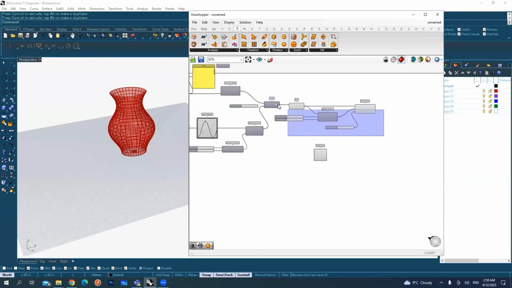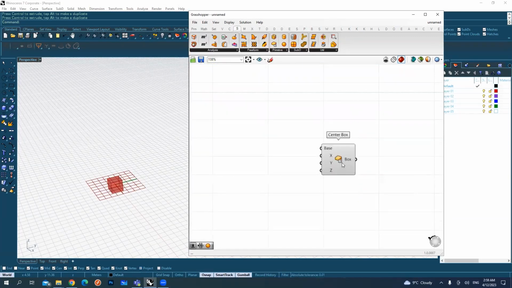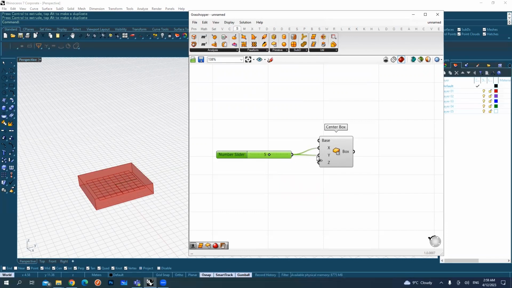Let me hide everything else so I only have the center box. For the X and Y and Z, I can give them some values. So I will give 5 for the X and Y, and we'll leave the Z as it is.